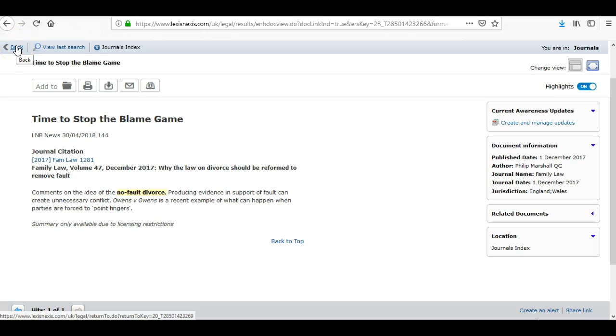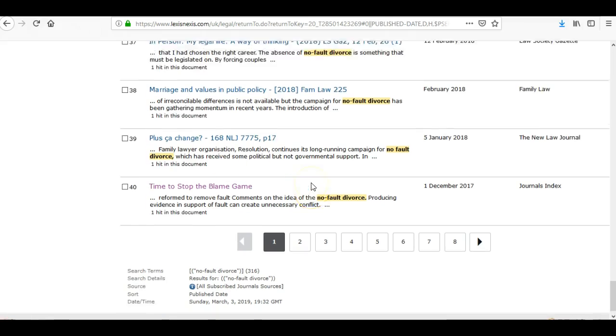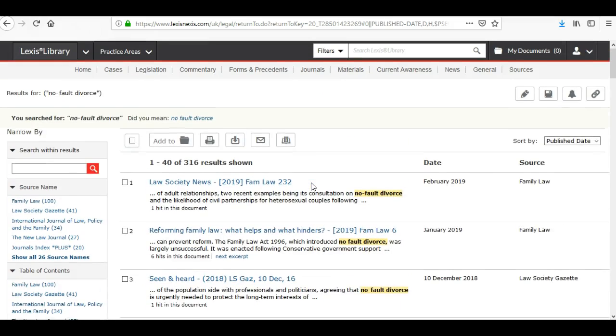So to go back to our results screen, we click on the back button. Scroll back up to the top, and remember that you can always refine your search here within the search within the results box, or here by clicking on the pencil icon.